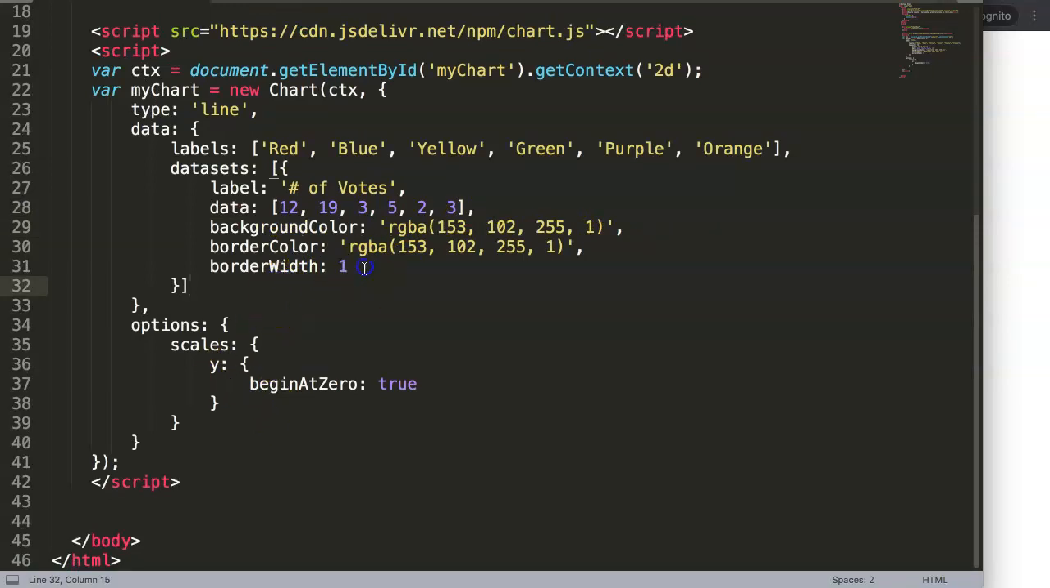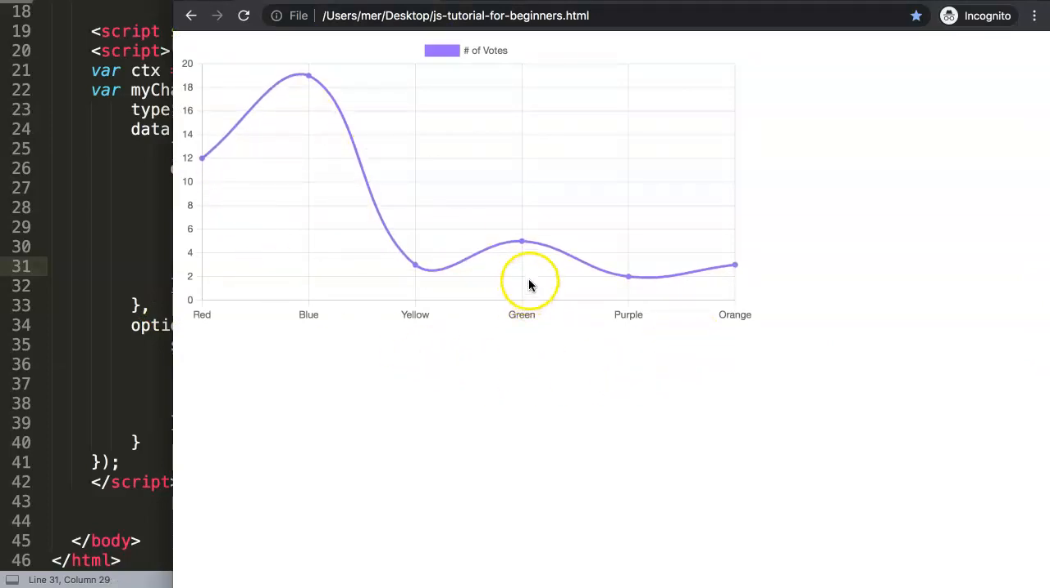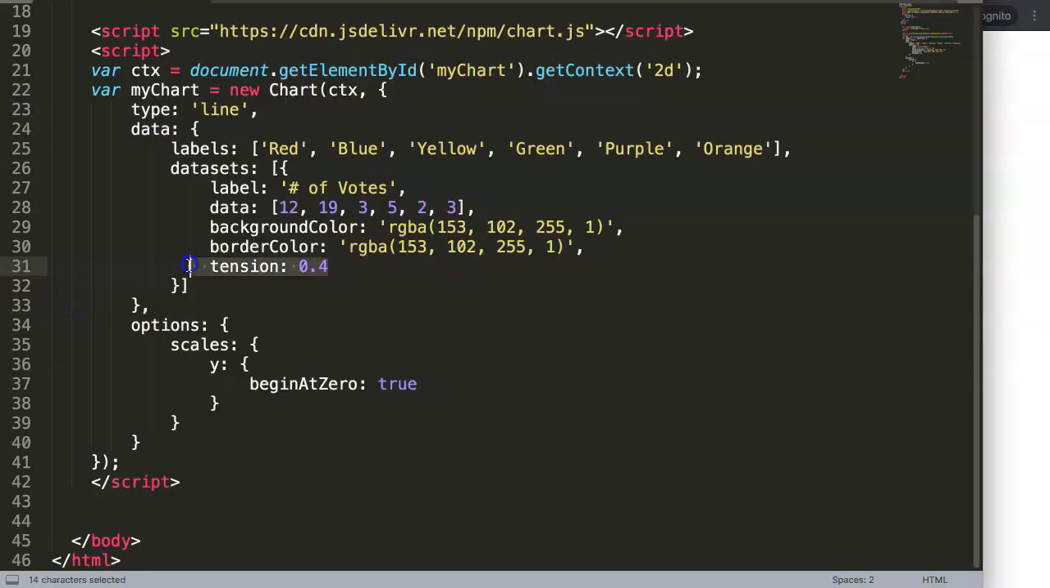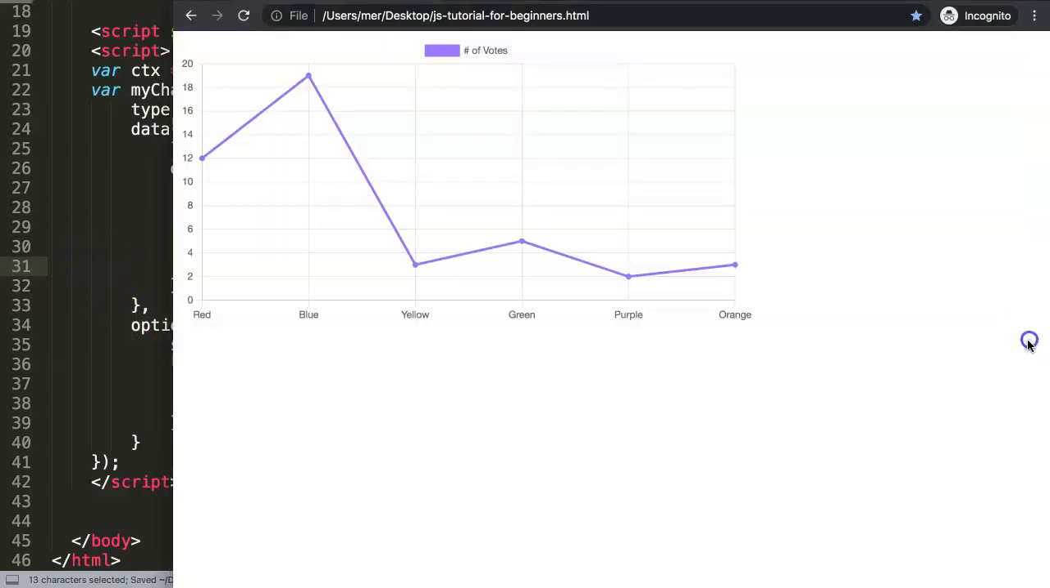The next thing I want to do is remove the border width. Then I'll add a tension to create a line, and this line will have a higher elasticity. Save this with 0.4 so it'll become more elastic. As you can see here, we get this nice purple color, beautiful. And we have a nice curvy line, because if you removed the tension, it would be a straight line, which is not that nice. This is far more practical. Alright, we've got this now.